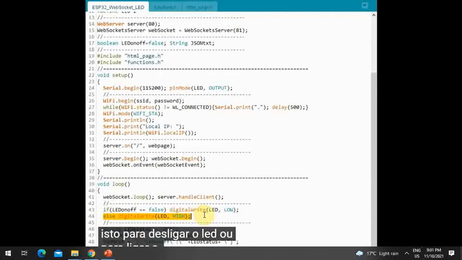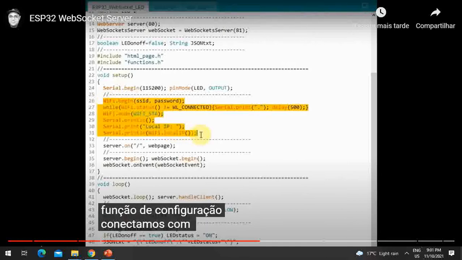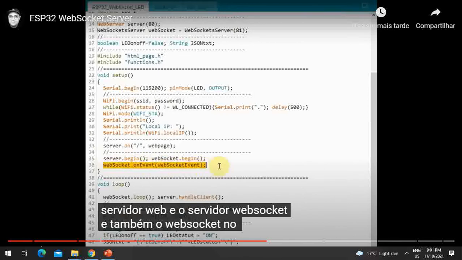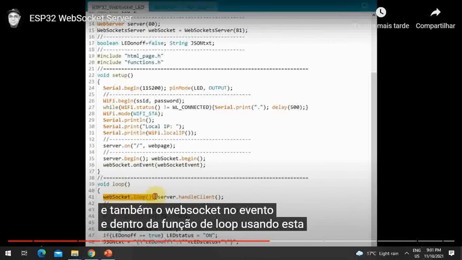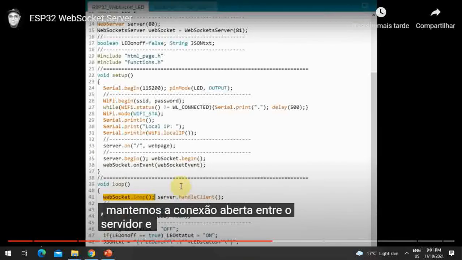Inside the setup function, we connect with the router and generate the local IP address, and then initialize the web server and the WebSocket server, and also the WebSocket on event. And inside the loop function, using this statement, we keep the connection open between the server and the client.